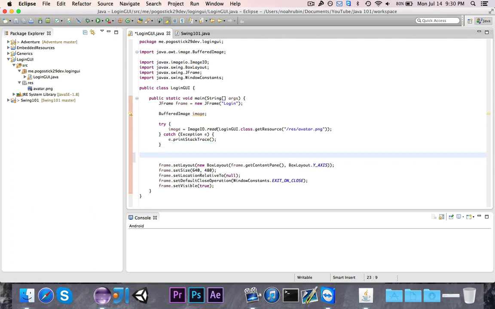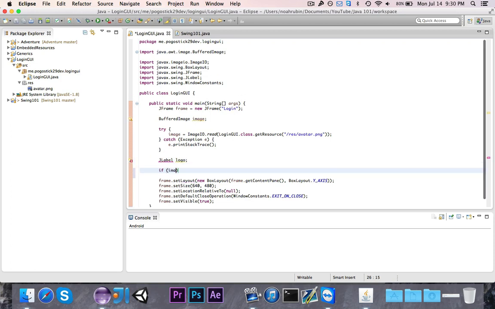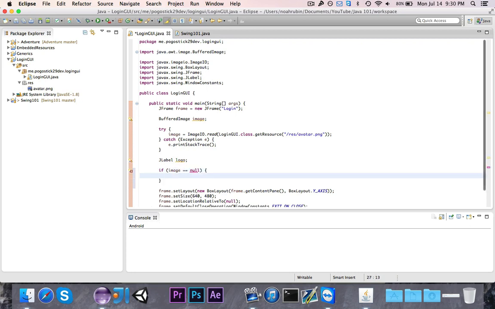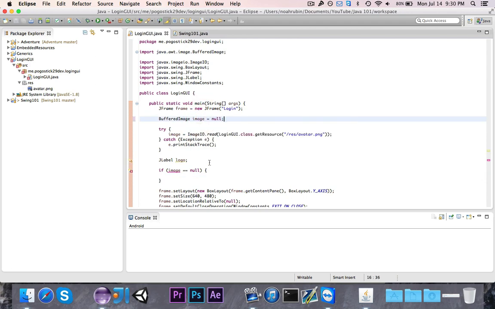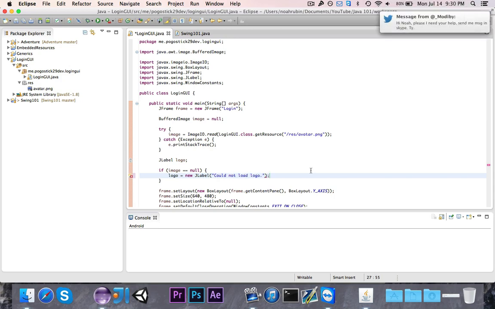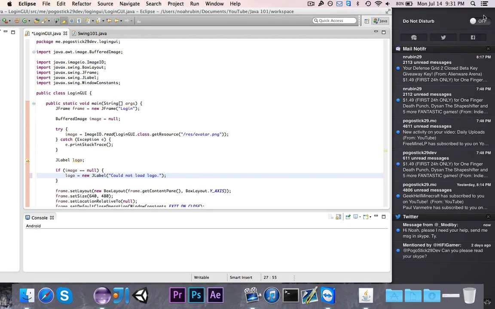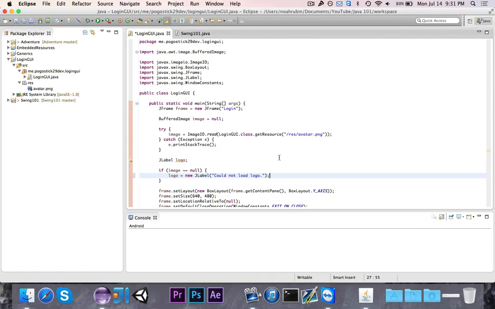And then we're going to say JLabel logo, we'll call it. And then what we're going to do is say if image is equal to null, then we want the logo to just say null image. If it's not, then we don't. It's pretty much impossible that this would happen, but you always want to be sure. So logo is equal to new JLabel, "Could not load logo." And remember, this will probably never happen.